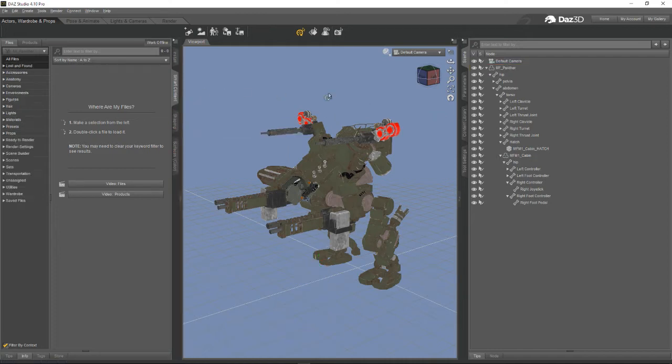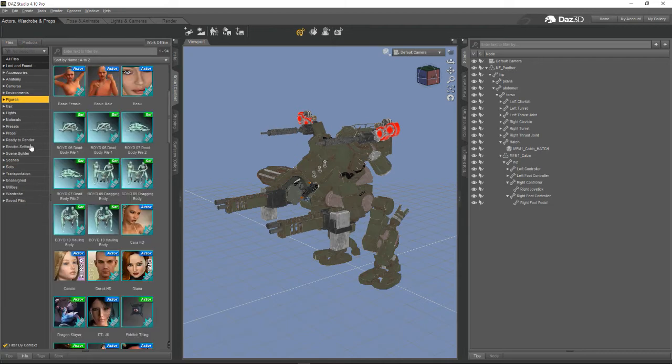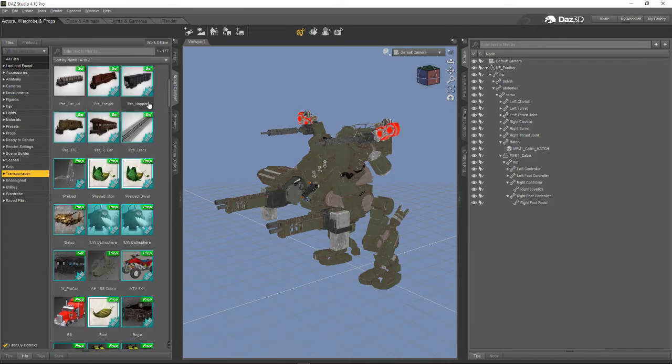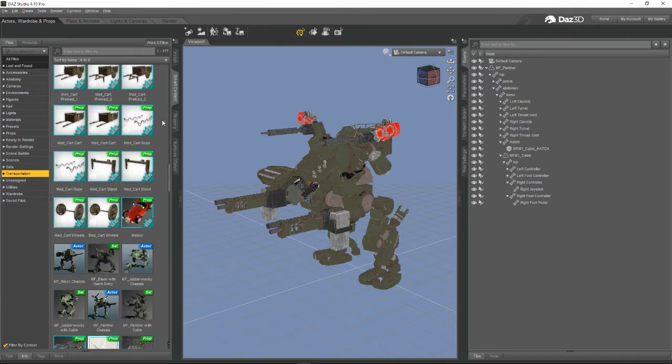Basically, when you go into DAZ Studio after copying all the files into the My DAZ 3D library directory, once you do that, sorry, I muted it because I had to cough. But once you do that, you can look in products and you'll see under files, transportation, and smart content, you should be able to see your mech here.